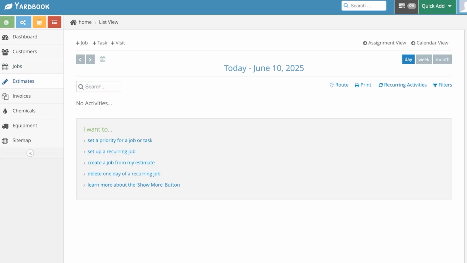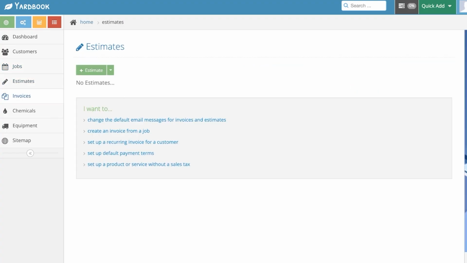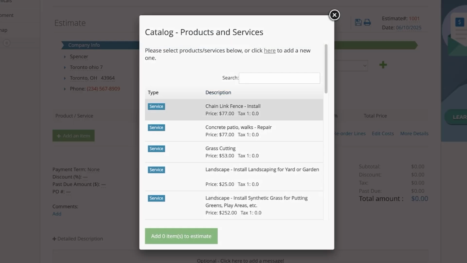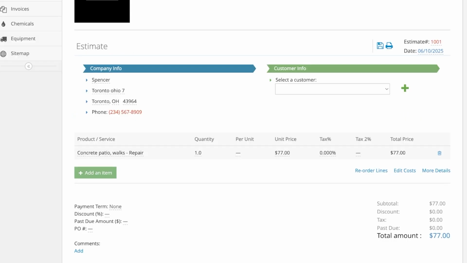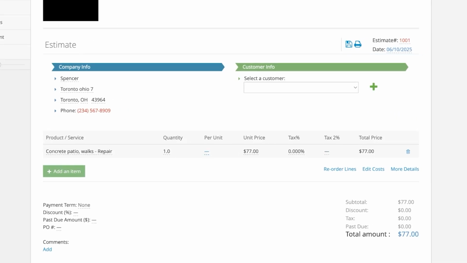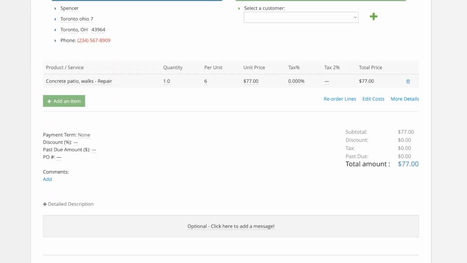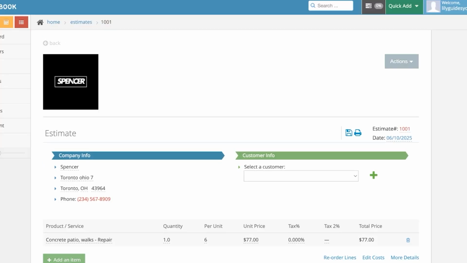Now, after that, you also have your estimate section where people can get an estimate of the different services that you are providing. So you can add an item. Let's say we have a concrete patio or walk repair, and we can add the item to the estimate. After that, we can also provide the per unit value. So it's going to be $6 per unit. And then you can add other items. You can add the payment terms, discounts, past due amounts, as well. And then you can send out these estimates to your potential customers.